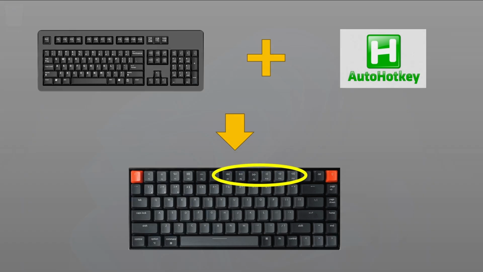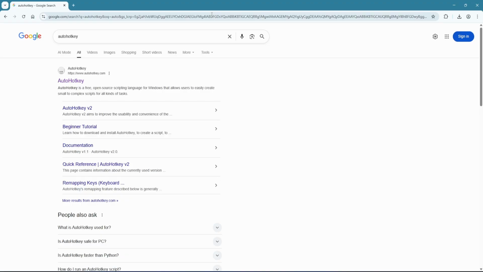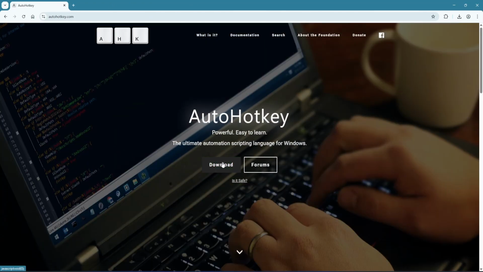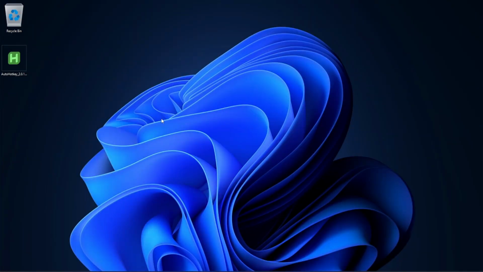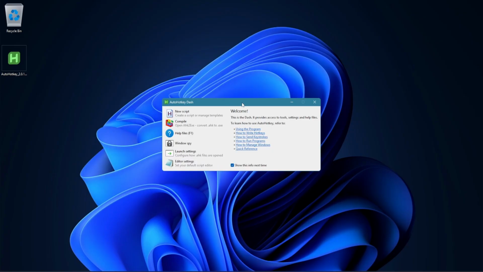Let's open the web browser and go to the AutoHotKey website. Click on download and we will download the setup file. Now download version 2 and save it in your desired location. Now let's install the software. Double click on the setup file, click on install, accept the permission, select yes, and the software is installed.